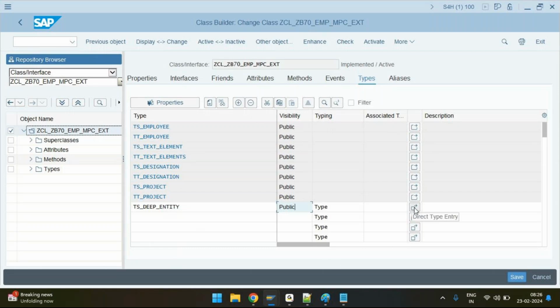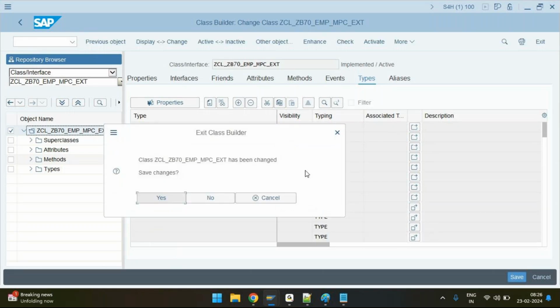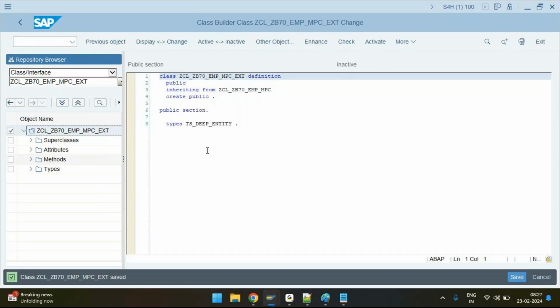All right, and then click this direct type entry. Click yes, and now you are taken to define your own data type here. So now I'm going to define my own data type. In ABAP, how do you define your own data type? By using the TYPES statement. We use TYPES to define our own data type.